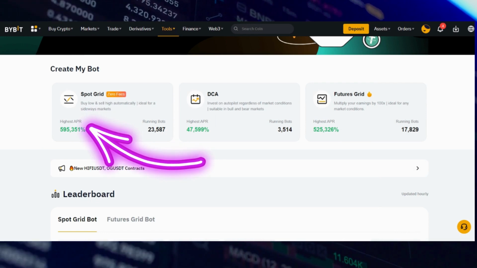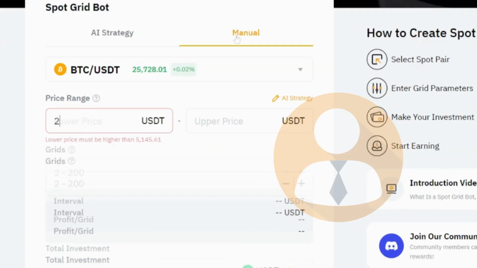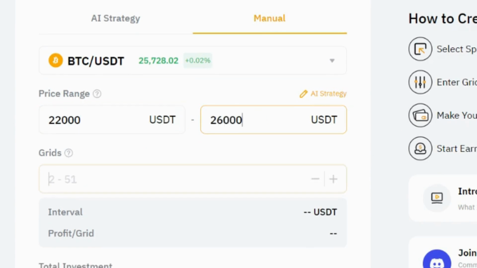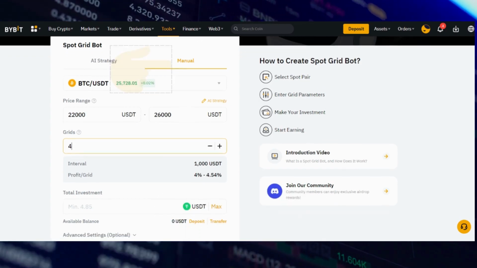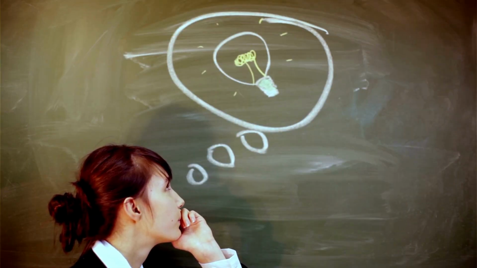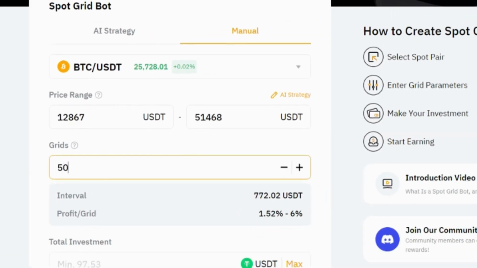Let's go back and create our own bot. You can choose between AI or manual. Set the lower and higher prices, the number of grids, and your total investment. Click on Create. If you pick manual and you are not sure what the optimal price ranges should be for you, click on the AI strategy, and from there you have a reference point.